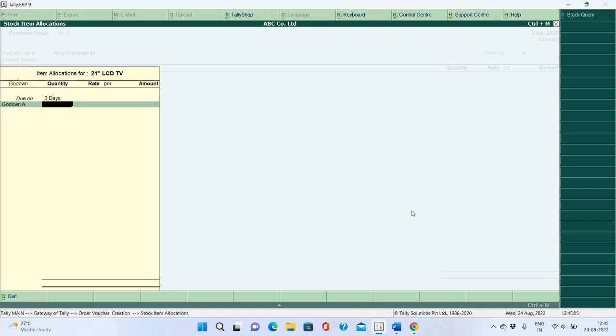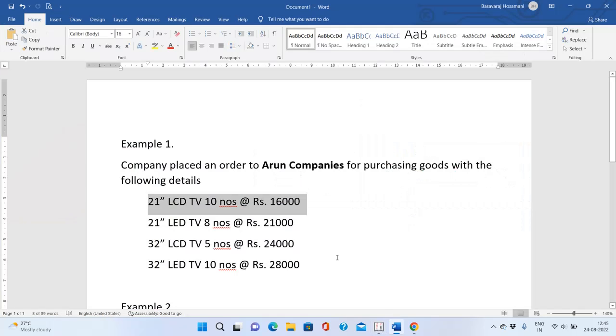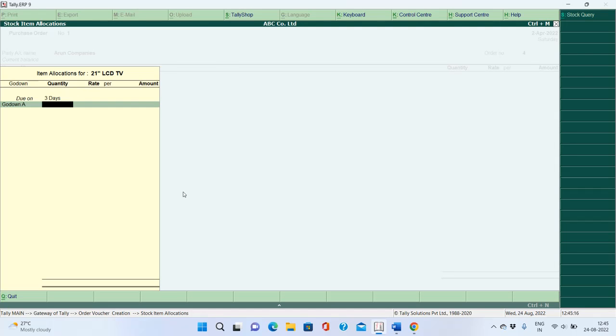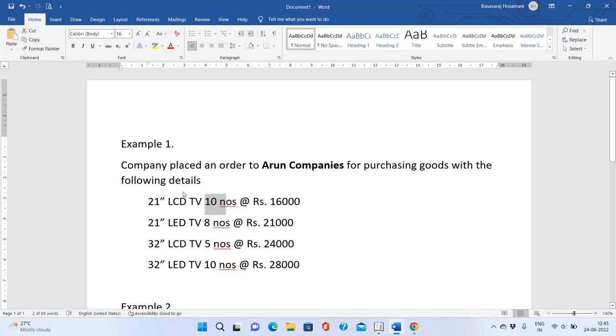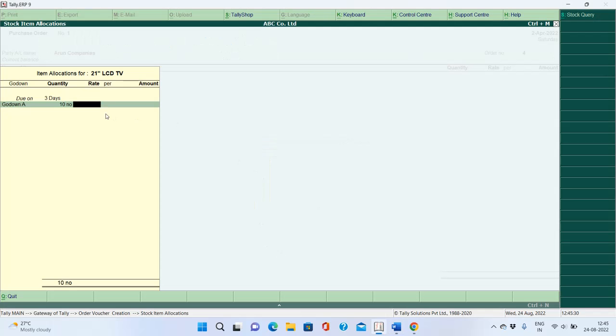Here it asks for the quantity, how many we are going to purchase. In our example it is given as 10 numbers, so type the quantity as 10, then press enter key. Then it will ask for the rate. Rate means the price of each 21-inch LCD TV, that is 16,000. So in Tally, under rate you type 16,000, then press enter key.